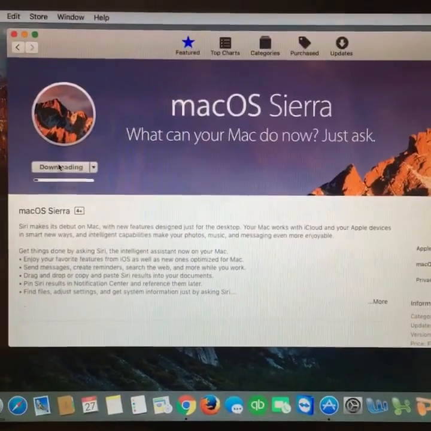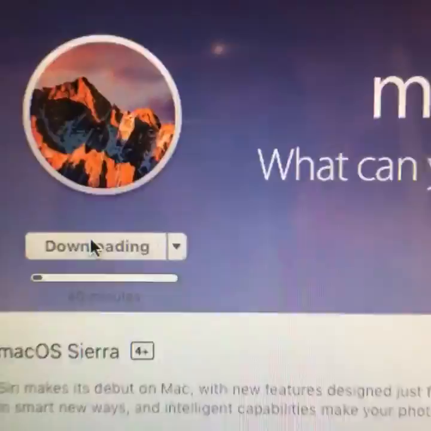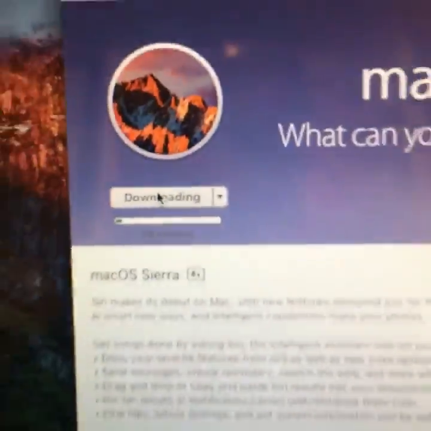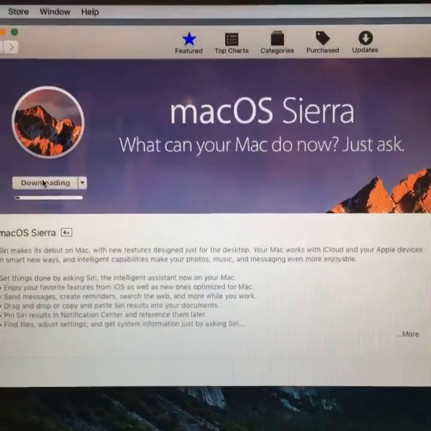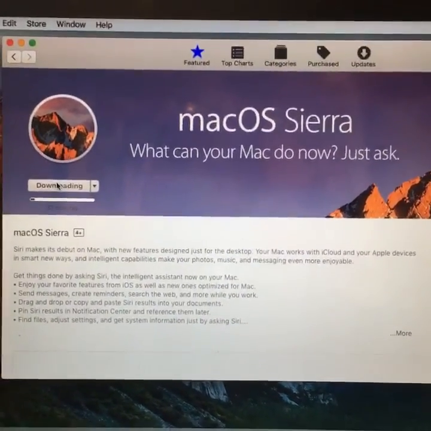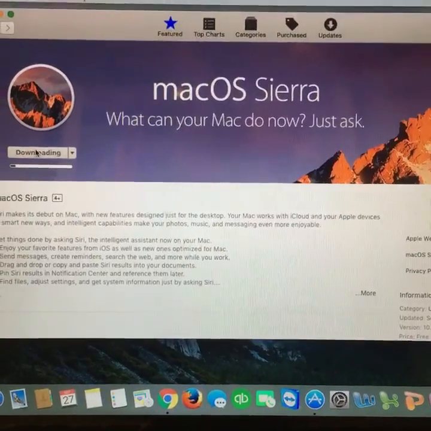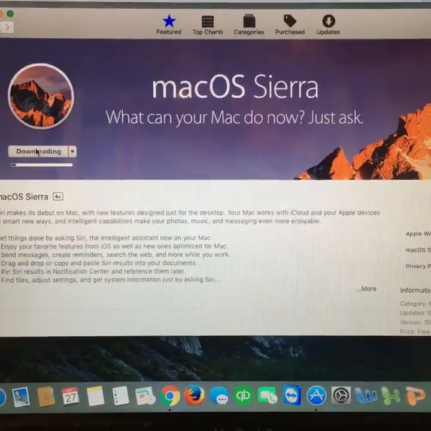And just to give you an idea how long it's going to take, we're looking at about 40 minutes on internet speed that's running at 50 megabits per second. So as you can see, it's a pretty hefty download, but it's worth it if you want to make sure that you keep your Mac raring to go and up to date.